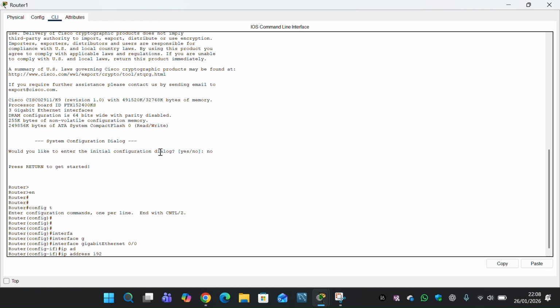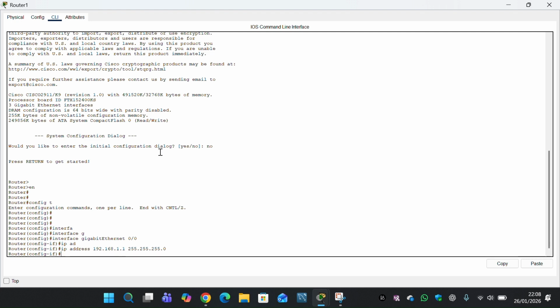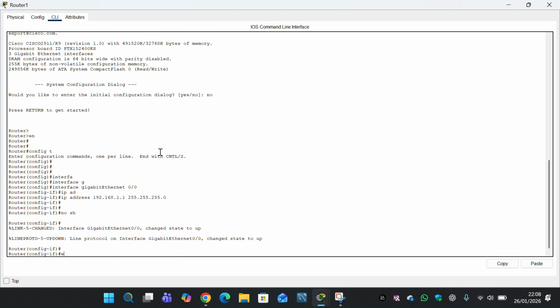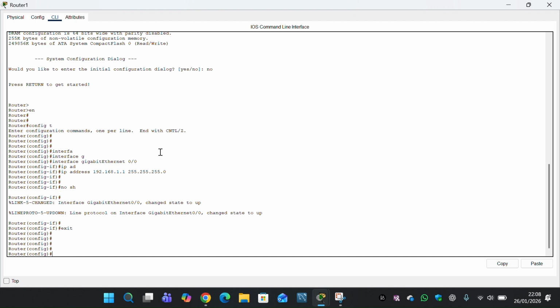Now assign the IP address. I will give it in class C, 192.168.1.1. Subnet mask is 255.255.255.0. Then no shutdown and exit the interface.